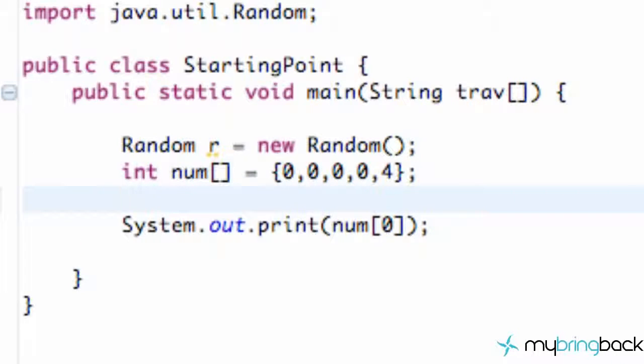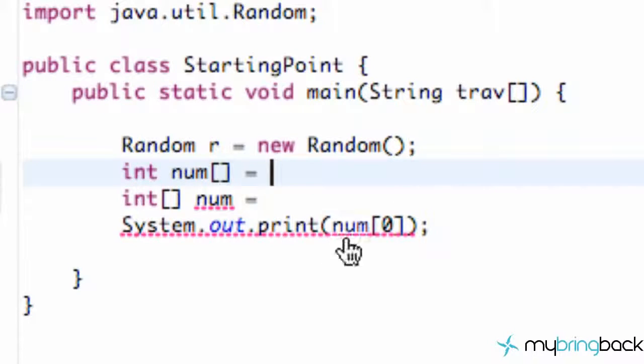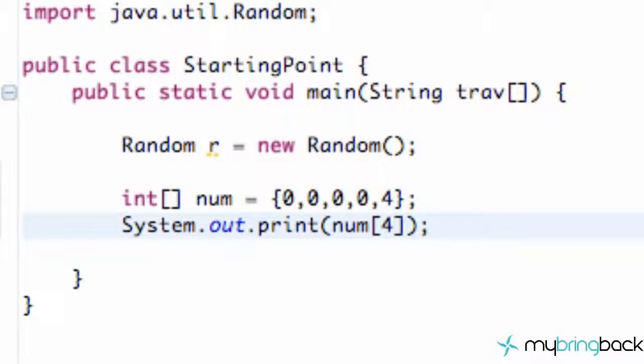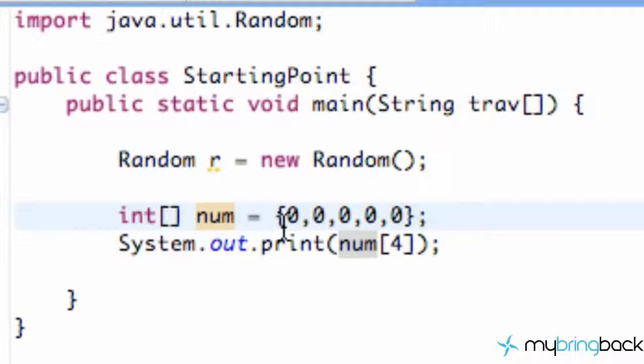Another way we can set up arrays is int and then num, and copy this. So as you can see, it's still saying it's an int. Let's try and get our fourth position, which will be 4. Same kind of concept. We're just putting the brackets above or right after our int value. So far you can see how arrays will be beneficial, and instead of setting up 100 different int variables, we can set up one int array that holds 100 integer places within the array.